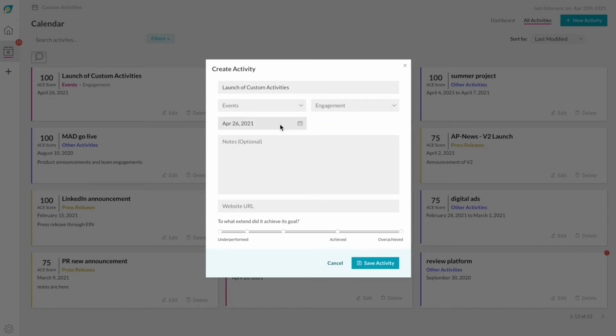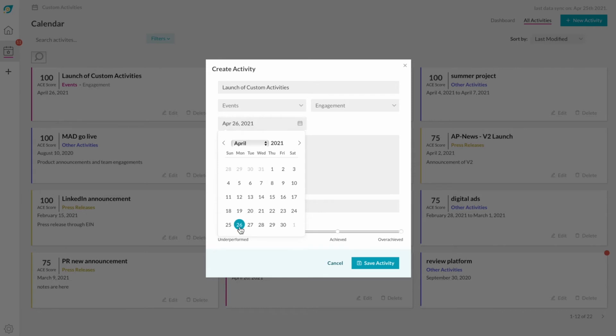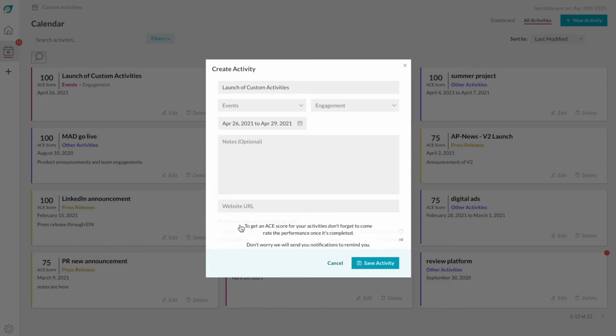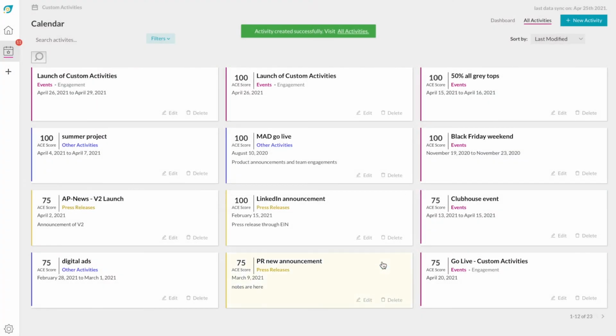When you select events, you'll actually be able to choose a date range for your activity. So it could start today and it could maybe end on the 29th, like so. And you can see it's put in that date range here. Then we can put in some notes, and also if there's a website URL that we want to relate it to, we can tap that in here as well. Once done, we can click on Save Activity. And that's it. We now have the launch of custom activities showing up here.